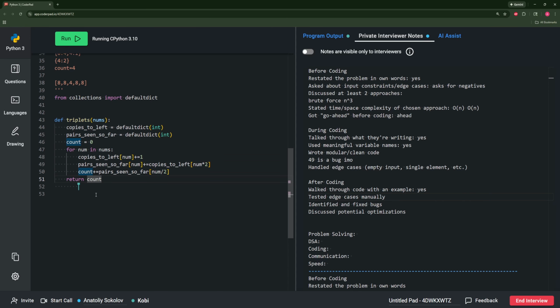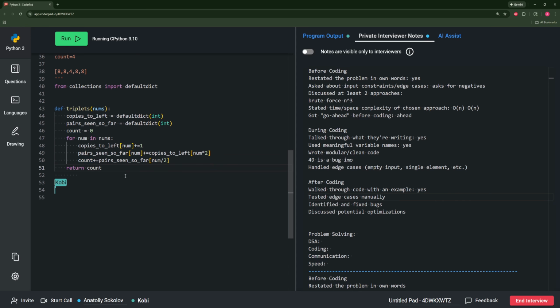Okay. Do you want to write some test cases? Yeah. Let's try this. Print triplets 8, 8, 4, 8, 8. That should print out 4.